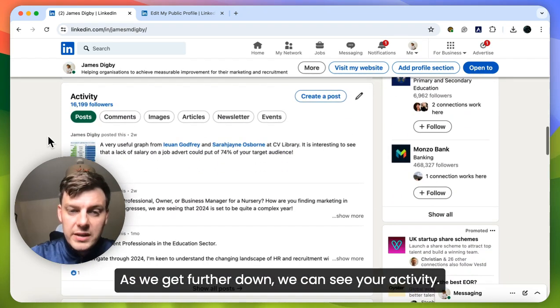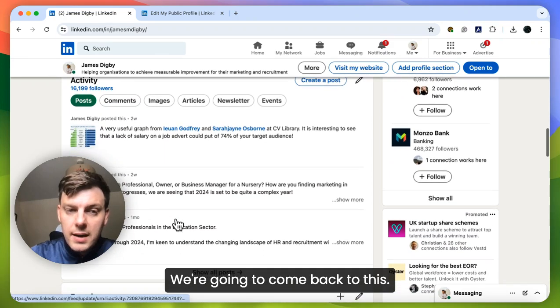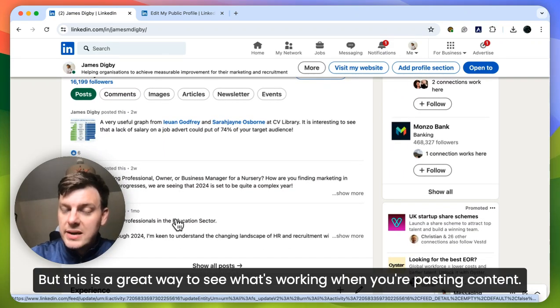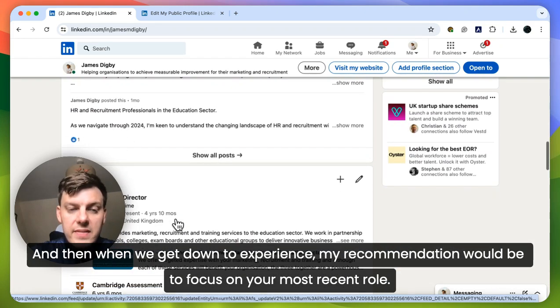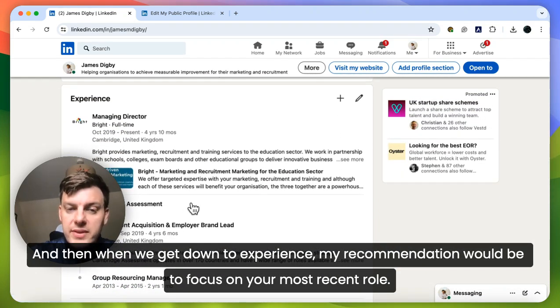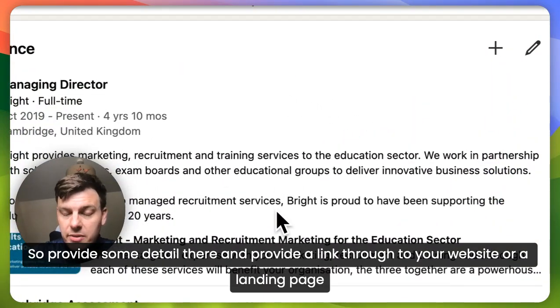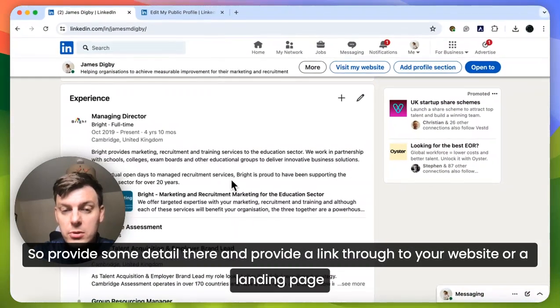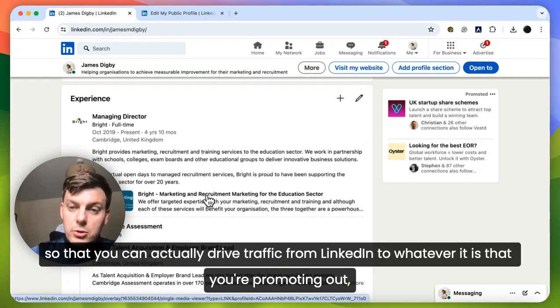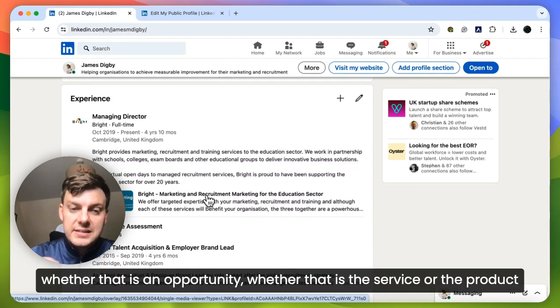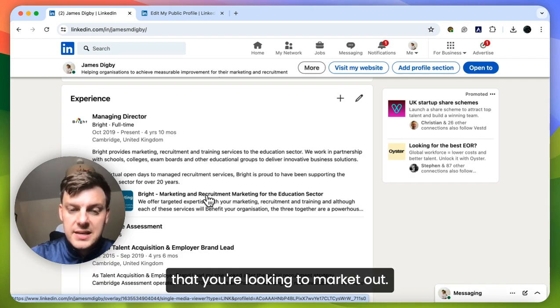As we get further down, we can see your activity. We're going to come back to this, but this is a great way to see what's working when you're posting content. And then when we get down to experience, my recommendation would be to focus on your most recent role. So provide some detail there and provide a link through to your website or a landing page so that you can actually drive traffic from LinkedIn to whatever it is that you're promoting out, whether that is an opportunity, whether that is the service or the product that you're looking to market out.